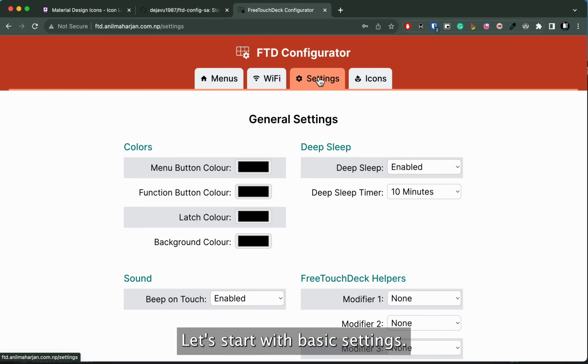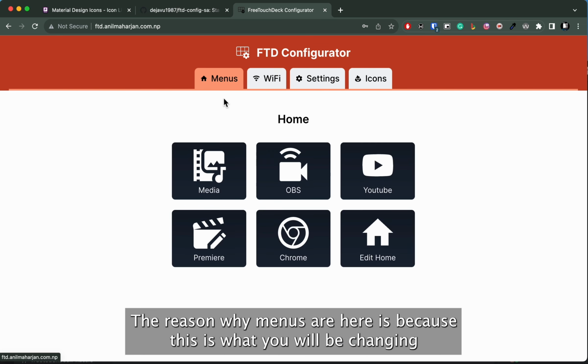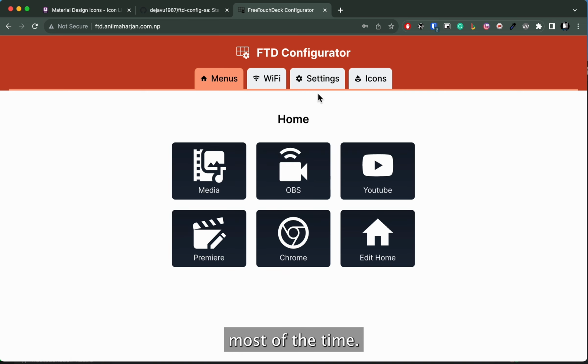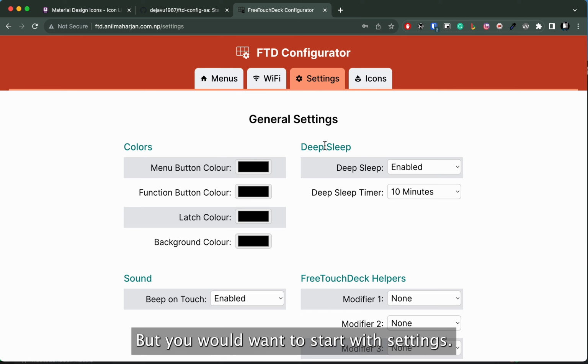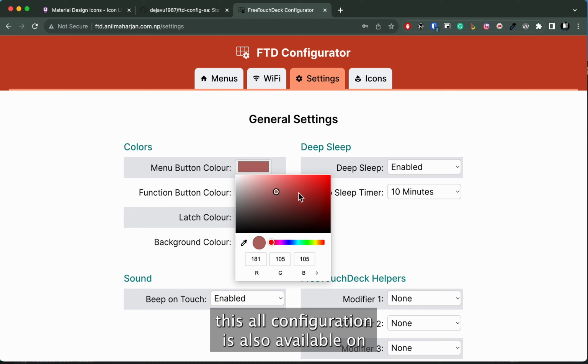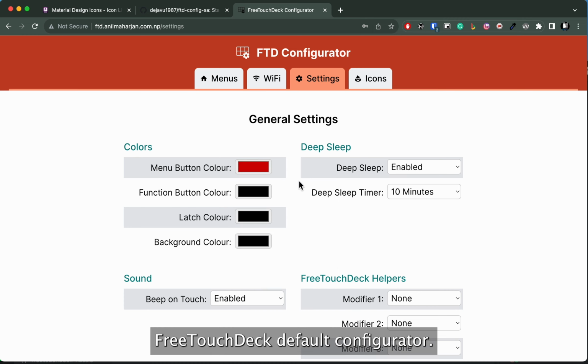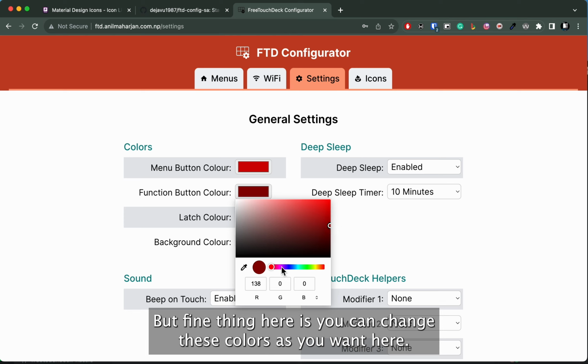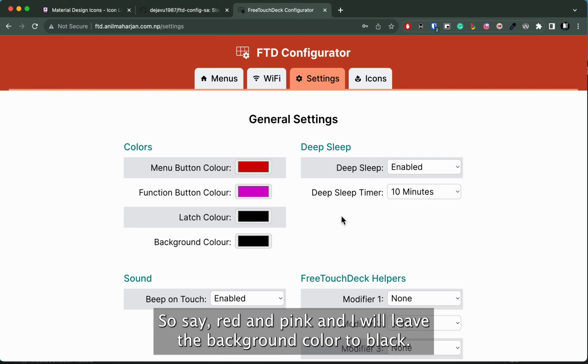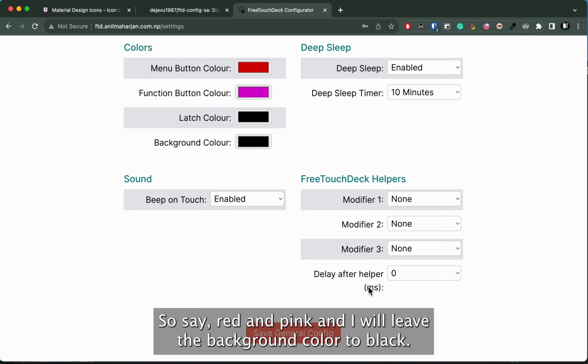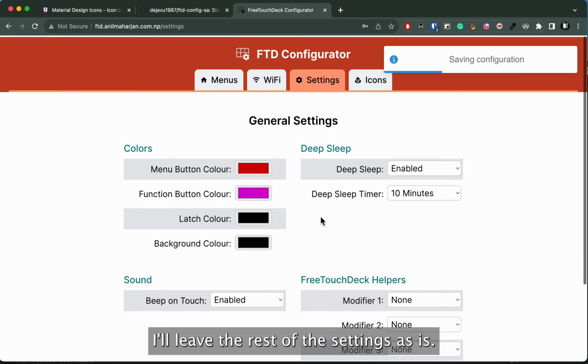Let's start with basic settings. The reason why menus are here is because this is what you will be changing most of the time, but you would want to start with settings if you're doing this for the first time. All this configuration is also available on FreeTouchDeck's default configurator. But the fun thing here is you can change these colors as you want. So say red and pink, and I will leave the background color as black. I'll leave the rest of the settings as is.